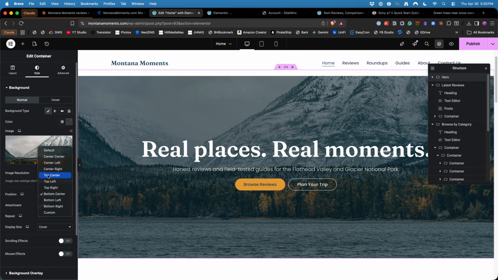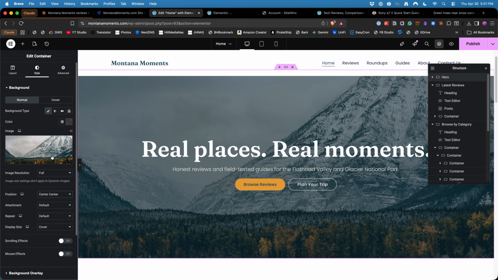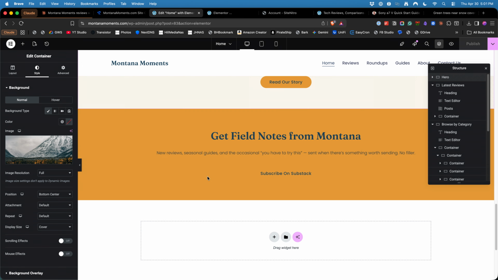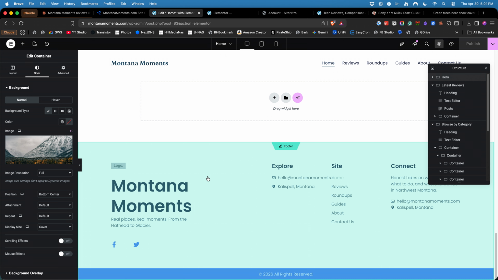Let's actually take a look and see what center looks like. Yeah, I still like the lake better, so let's just put bottom center back in place, and we'll hit publish just to save things, and things are looking pretty darn good. Now, of course, it changed some things down here.